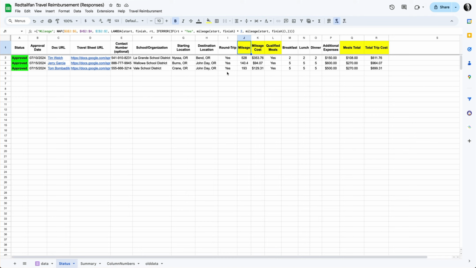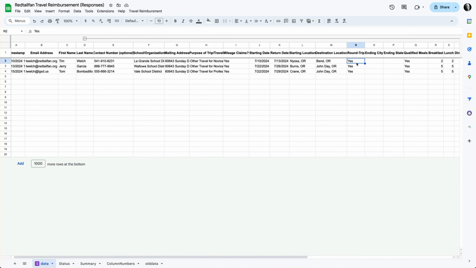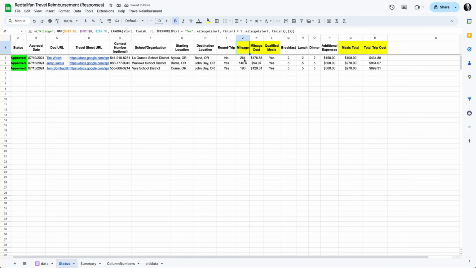Let's switch one of these to not be round trip and see what our calculation is, 528. Let's switch this to round trip to no, and we should have a new calculation here, 264.